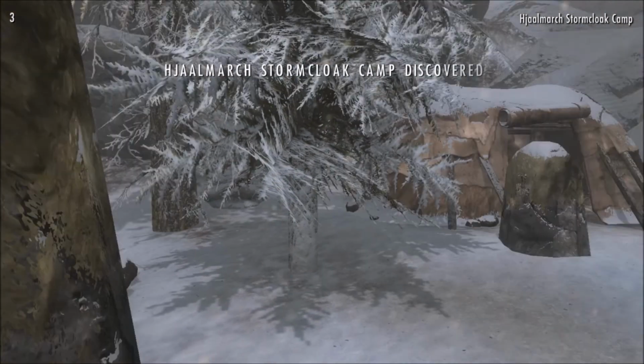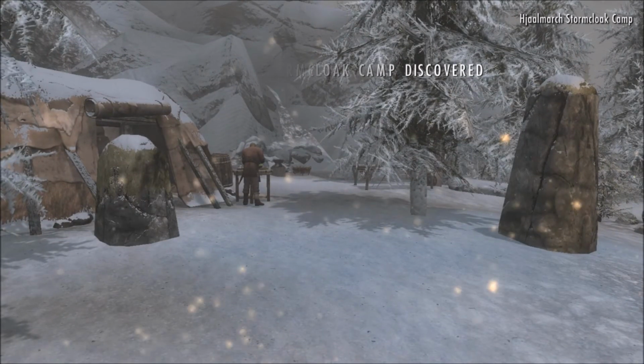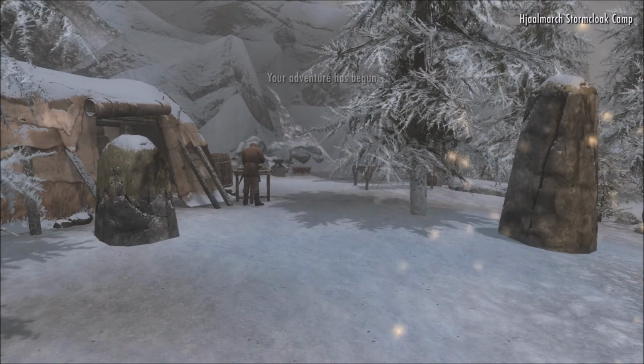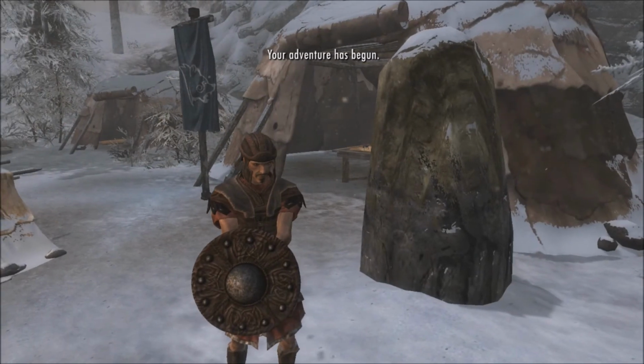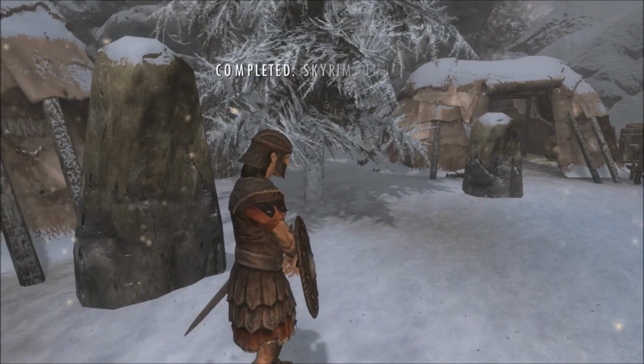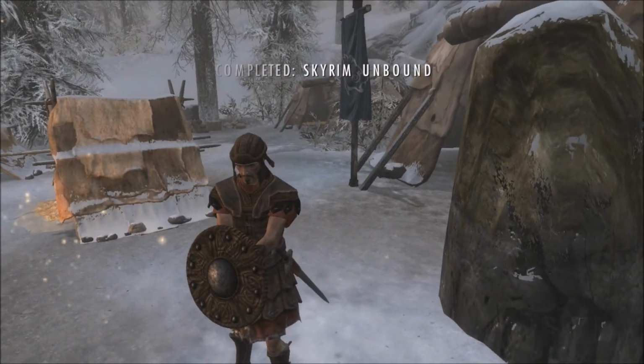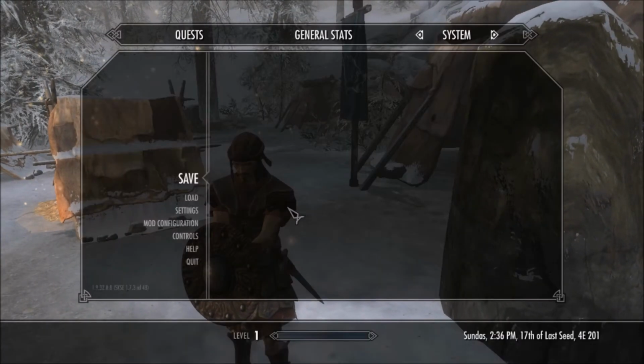March, Stormcloak Camp. Now this is super interesting and super cool, and I am really excited to start this dude, because as you can see, he is not only an Imperial, but an Imperial soldier, or so it appears. So why is he in this Stormcloak encampment?